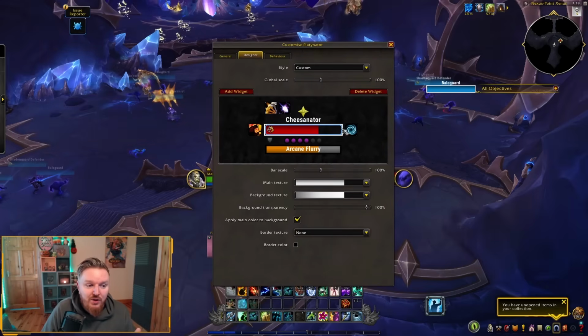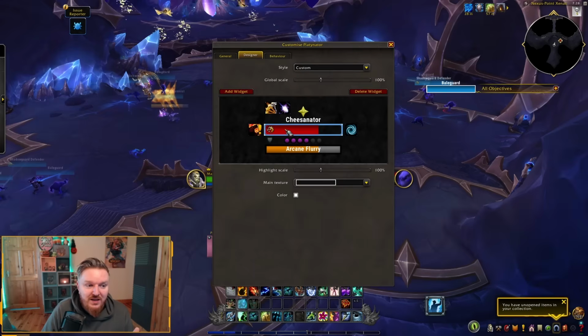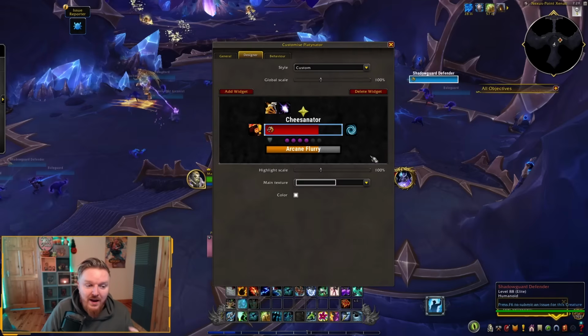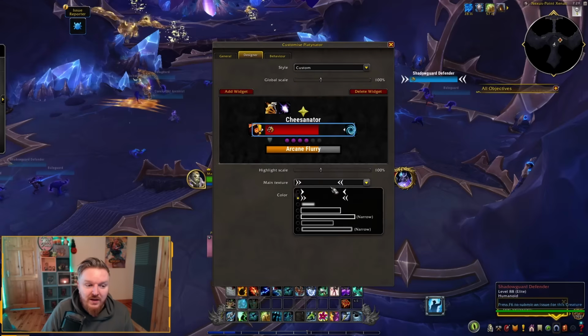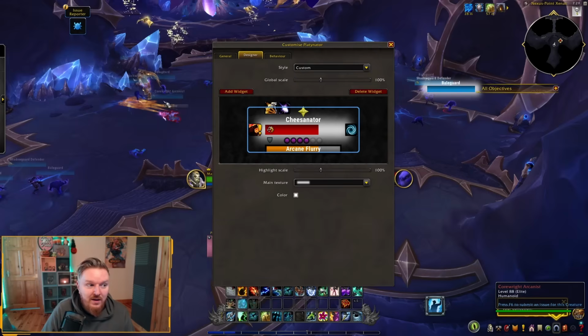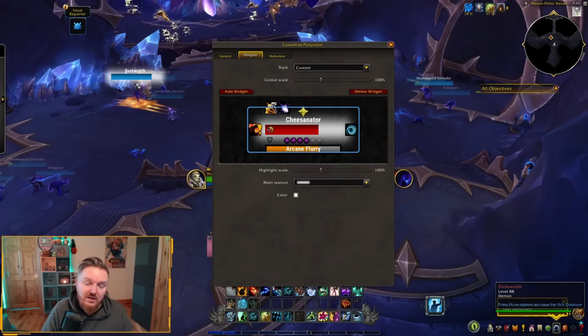In another example, if I click this targeting here, you can change how the nameplate of the targeted enemy is going to look. In this case, I might add double arrows. In another case, I might add highlighting. So you can see right here that there is a decent amount of customization.